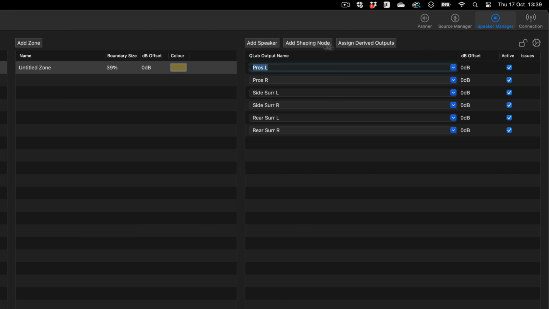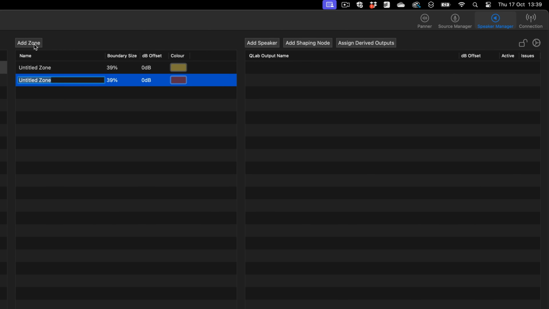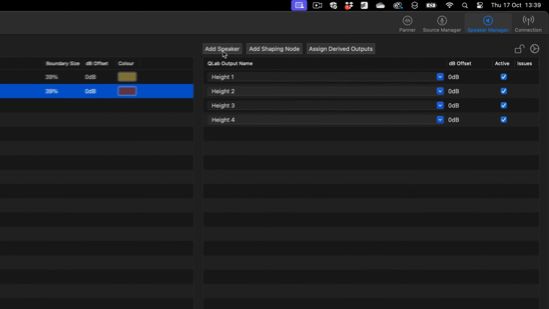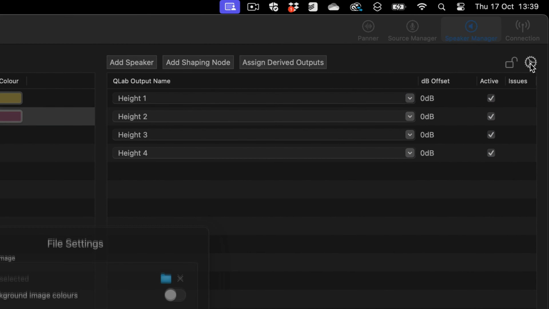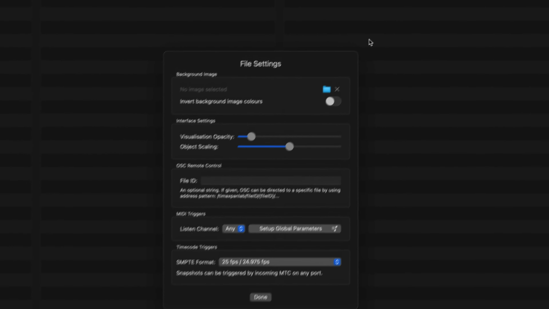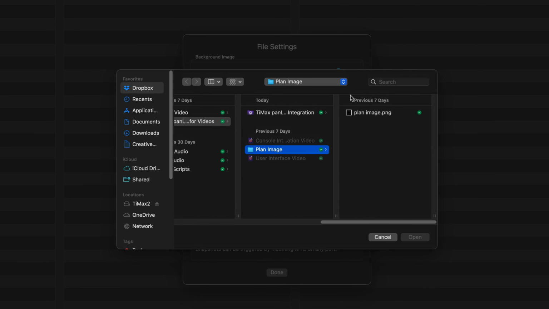Let's add a second height zone to demonstrate the 3D algorithm. We will add our height loudspeakers to this zone. To more accurately position our loudspeakers, we can add a backing image to the panner. We can achieve this from the File Settings window. Any image files will work, but ideally the file will have a square aspect ratio so it perfectly fills the panner.